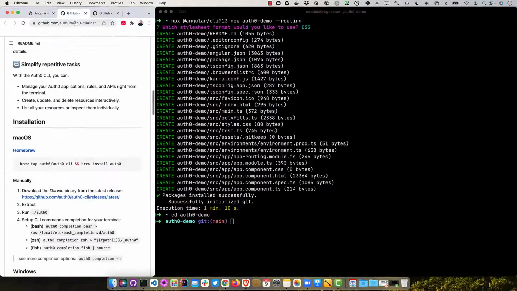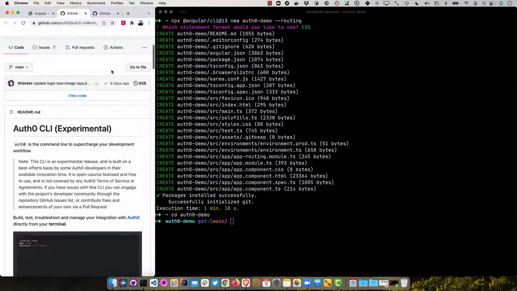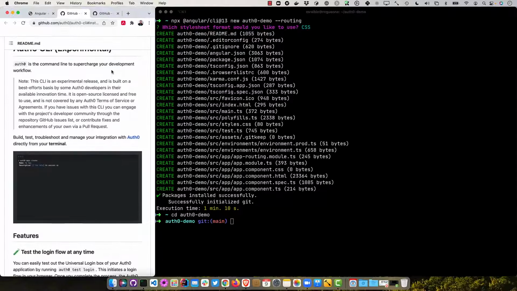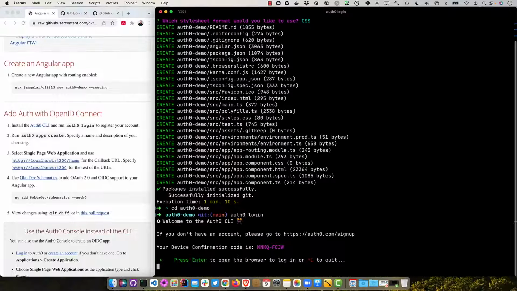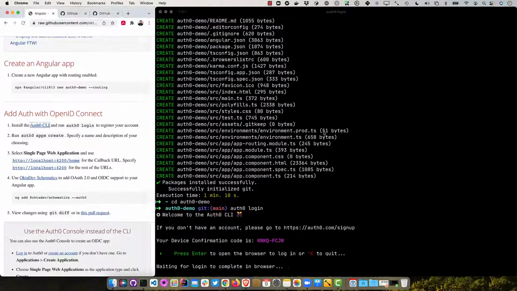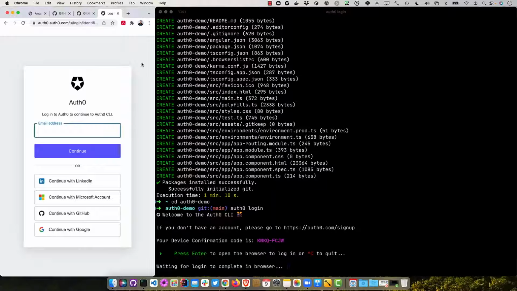If you go to auth0/auth0-cli on GitHub, it'll show you how to install it and, if you want to learn more about it. So I already have it installed and I can run auth0 login to log into my Auth0 tenant. So it says to press enter to open a browser to log in. It'll do some confirmation and then it'll prompt me for how I want to log in. So however you created your Auth0 account, use that same way to log into it.